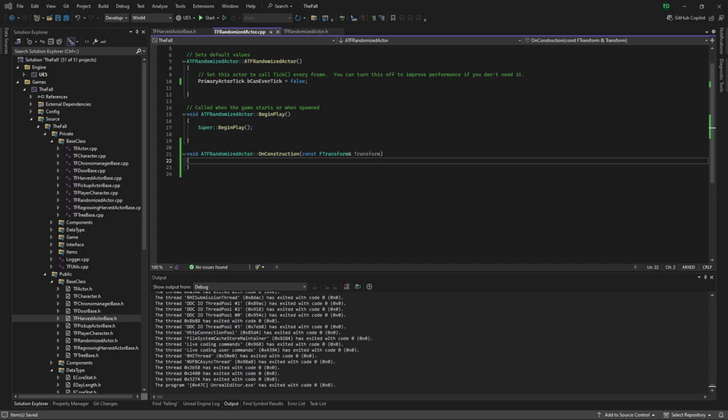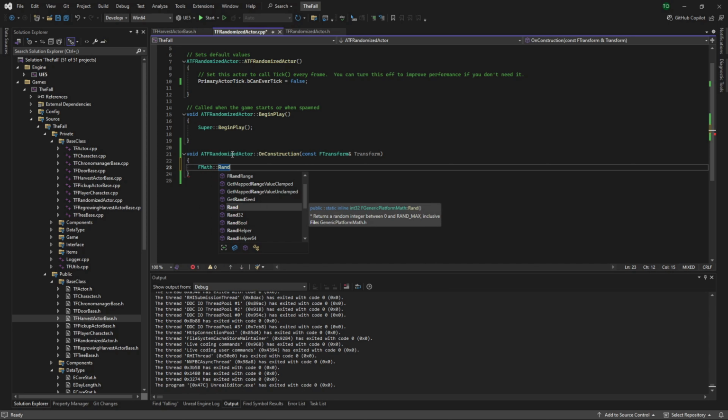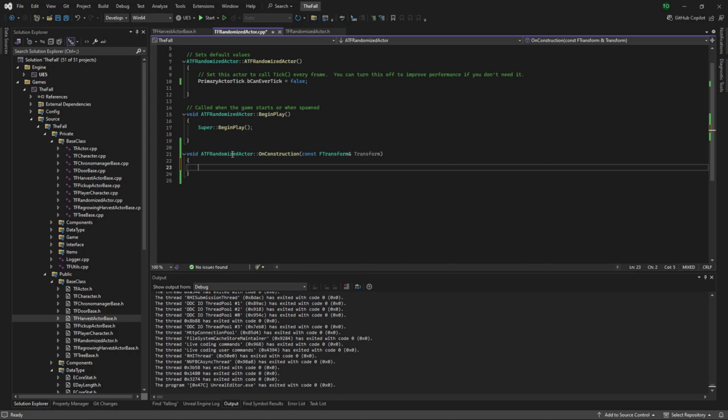So, let me find that. I can't remember the library that I need for the random. Is it just FMath? FMath::Rand. Oh, it is. Okay, it's part of the FMath.